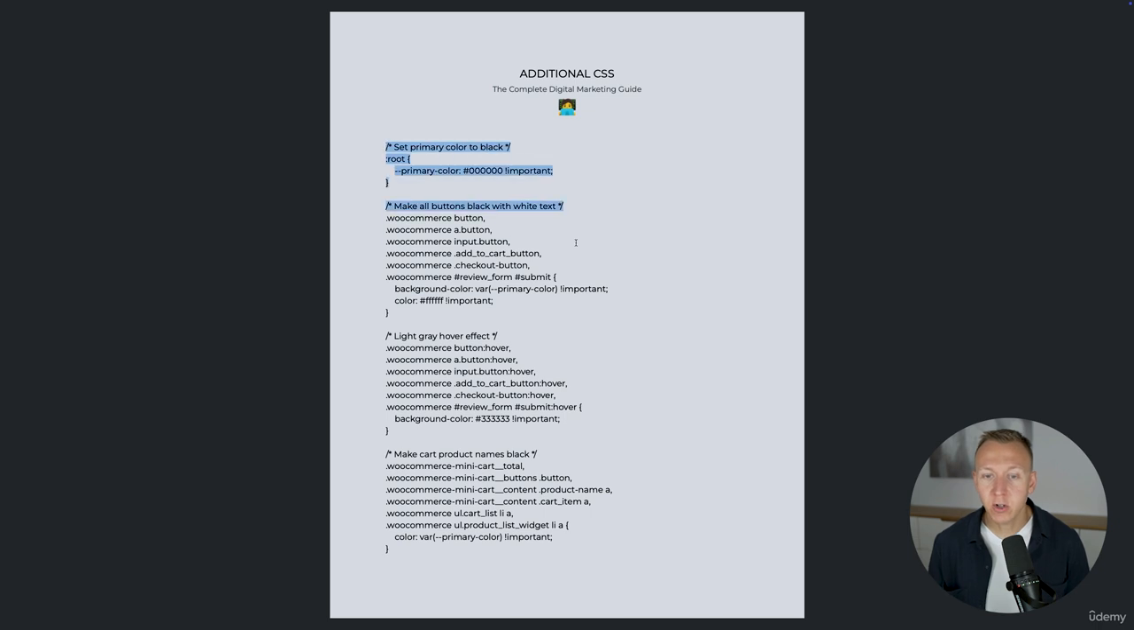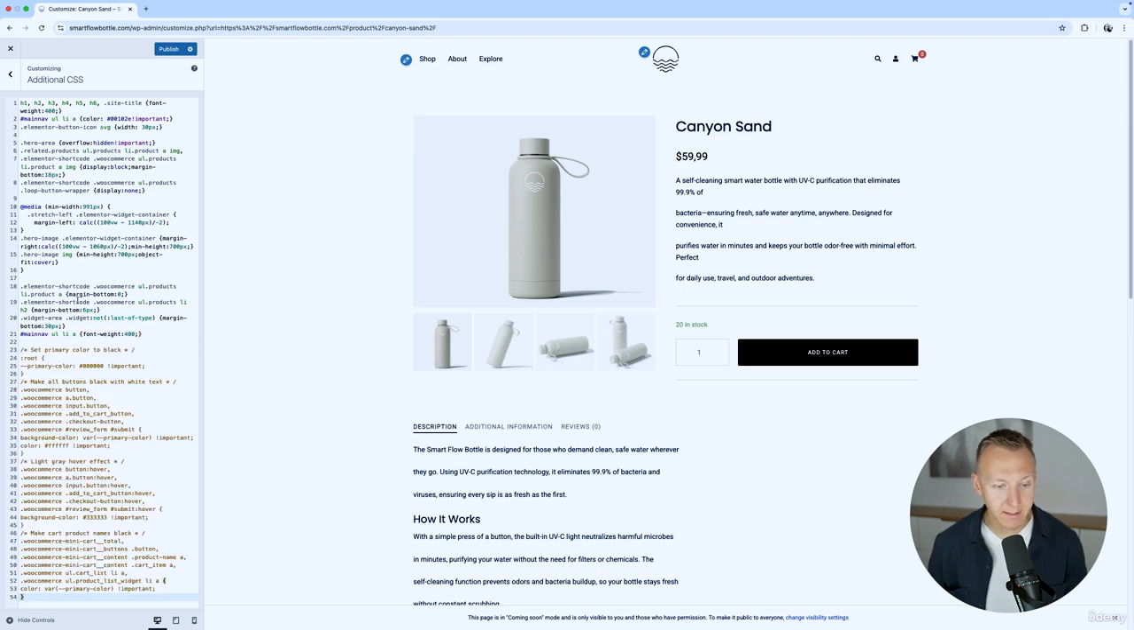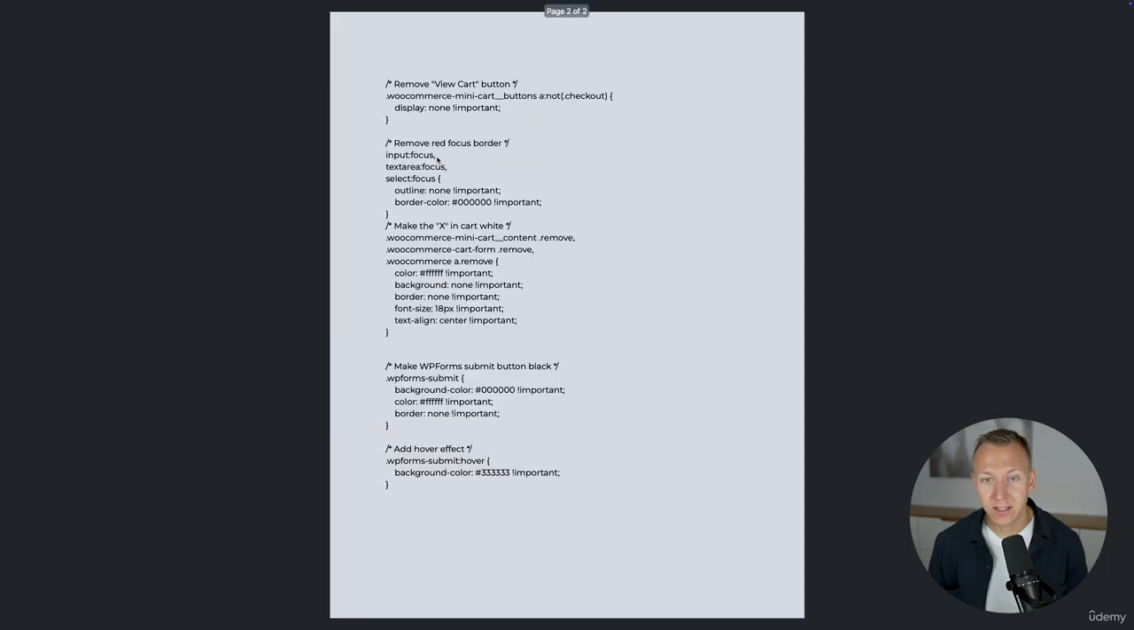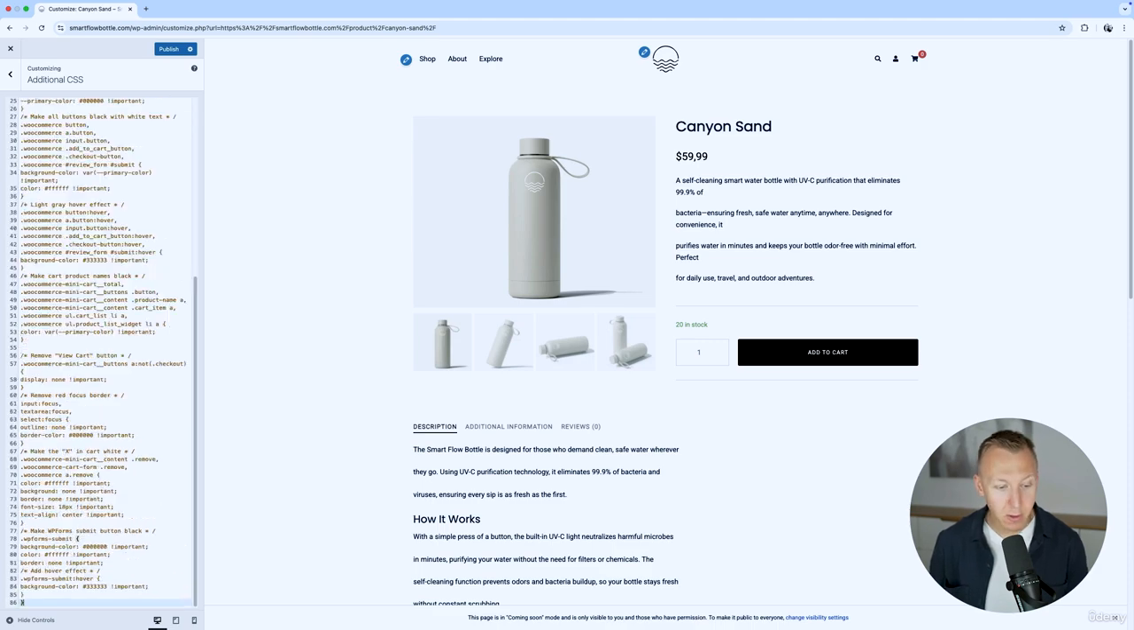So I'm just going to start with the first page. I'm going to select all of the code in here. Go into additional CSS, hit enter twice, and paste it in. Go back, scroll down to the second page, select all of this code, make sure you get the last bracket down there too, copy it, head back, hit enter twice, and paste it in.